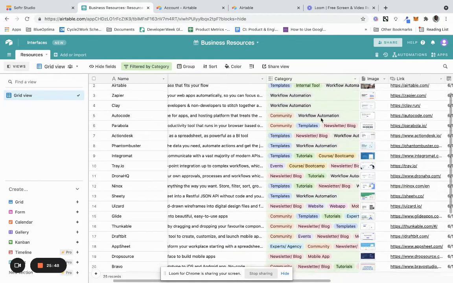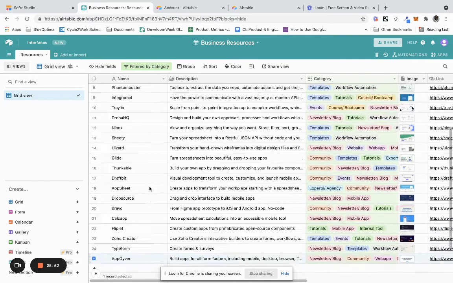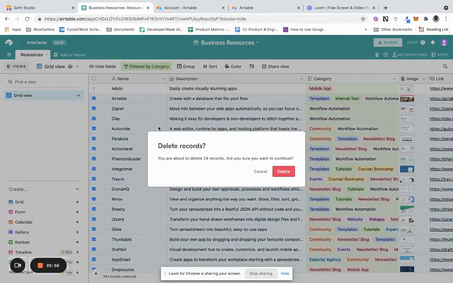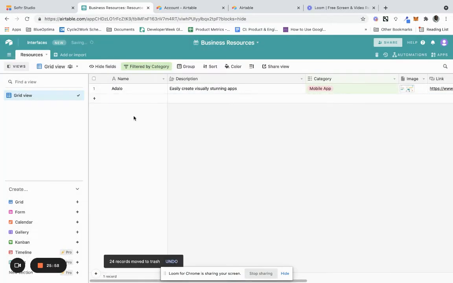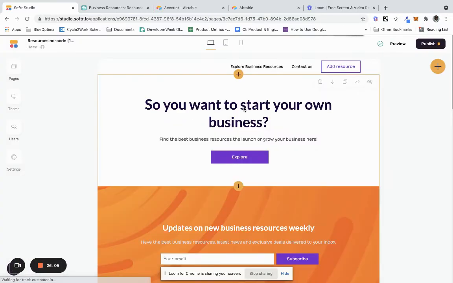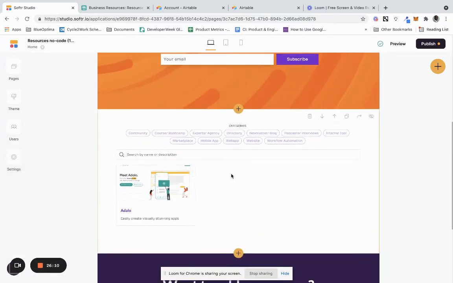And I'm going to stick to this model of the template they have here. So I'm going to remove all of this, and I'm going to delete all selected records. And this does update dynamically. So if I was to refresh, you'll be able to see now I only have 1 resource.